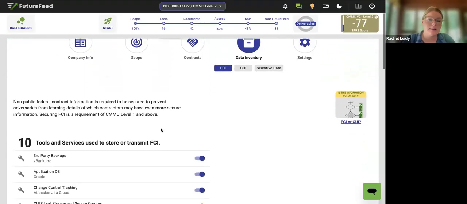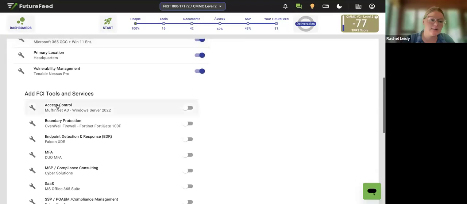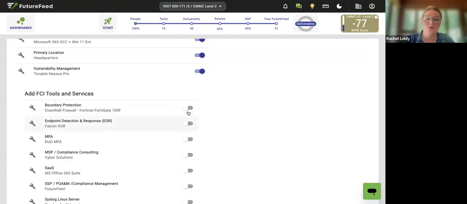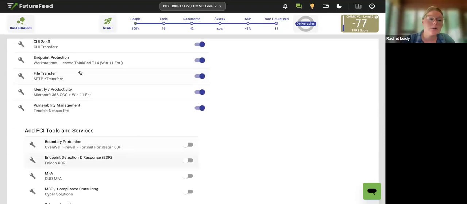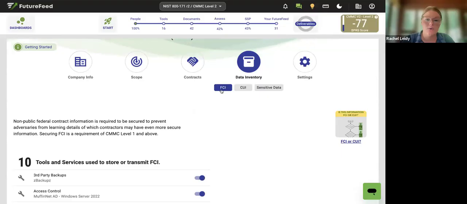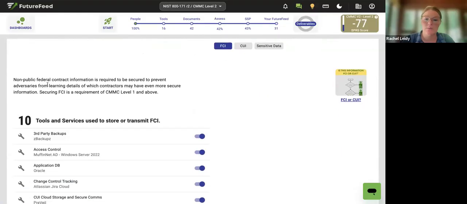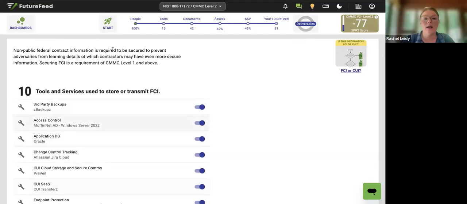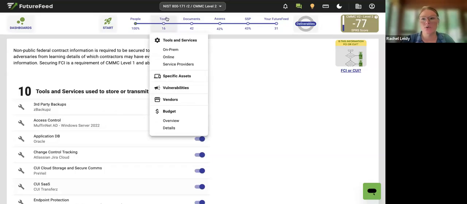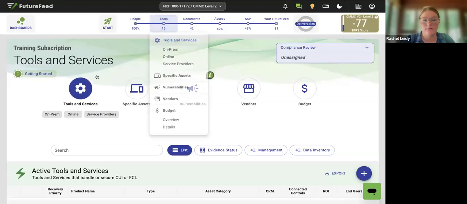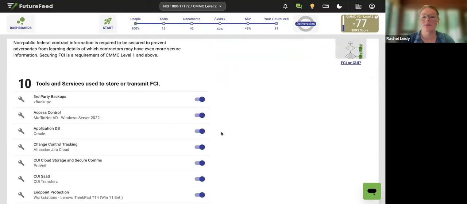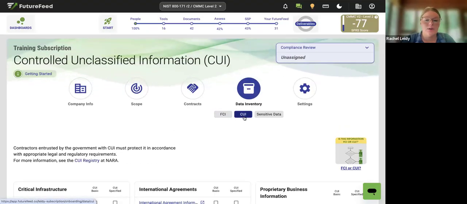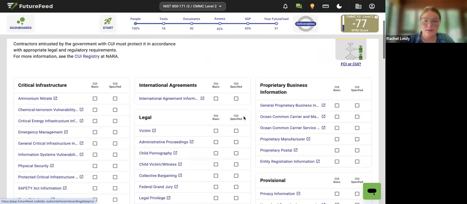The thing to note here is on this page, you're just selecting the technology you have at your company that is storing, processing, or transmitting FCI data. So it's a yes or no. Now, your area here in FutureFeed, this FCI data inventory page is probably going to be blank. You do have to go up into the tools section of FutureFeed to add that data. You add the tools here. Once you add the tools here, go back to the FCI page and then say yes or no if they are an FCI asset.